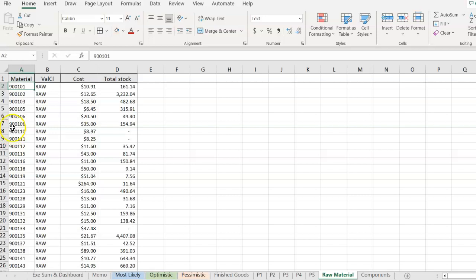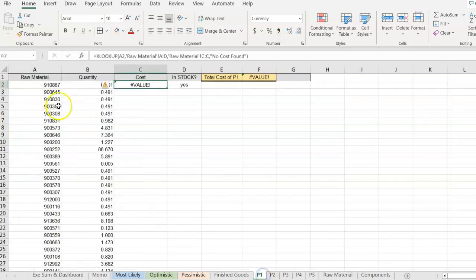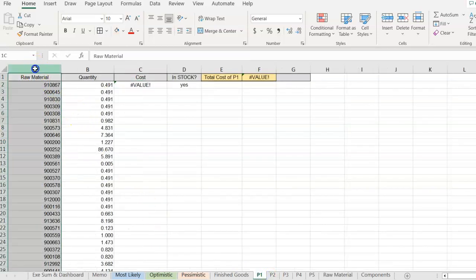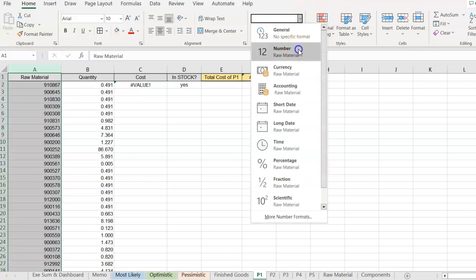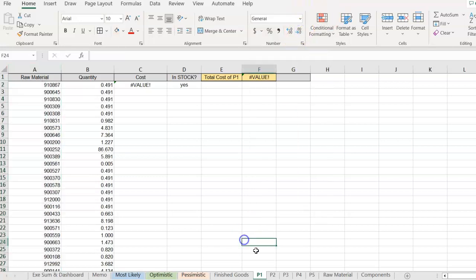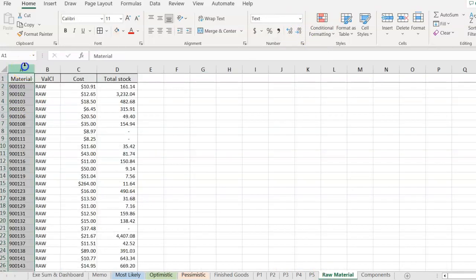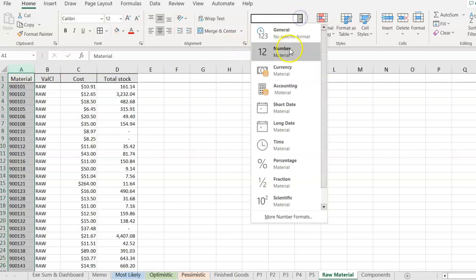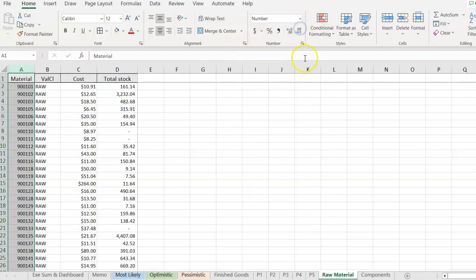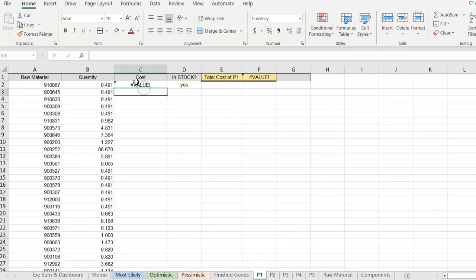Okay, so this is saved as text, and this is saved as general. So let me switch these both. I'm going to switch these to number. And I'm going to go back. And I'm going to start over because obviously I did something wrong here.